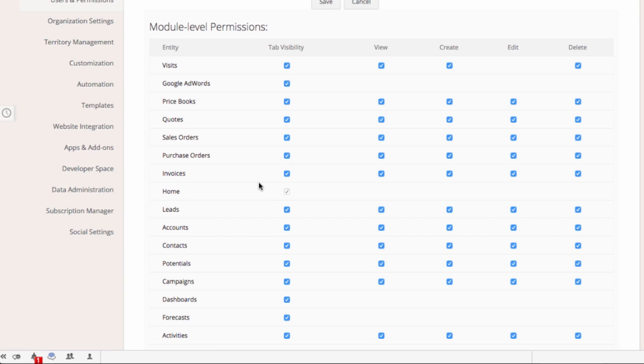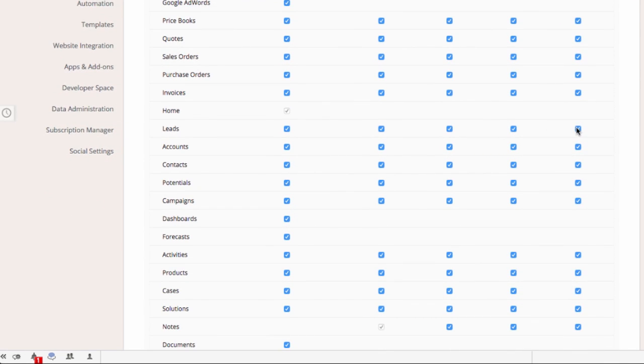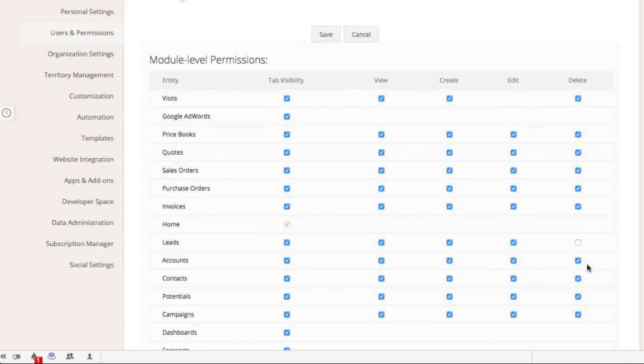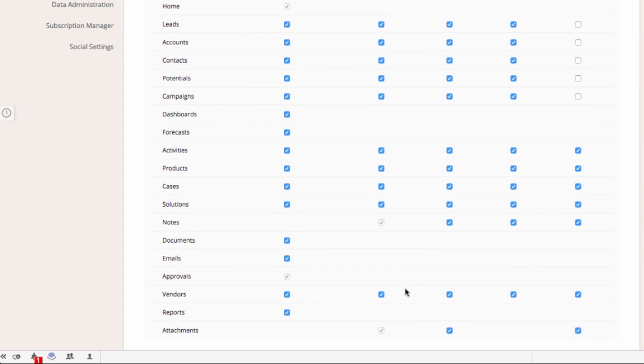So for example, if we're creating a profile for our sales team, we probably don't want them to be able to delete leads. So I'm going to uncheck the delete box. I don't want them to be able to delete accounts or contacts or potentials, any of the above. But I do want them to be able to create new leads and accounts, to be able to edit those records, and of course to see those records. So you can set up those permissions for this specific profile however you want.